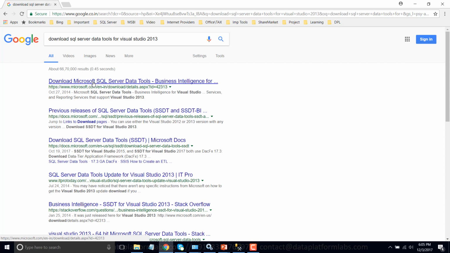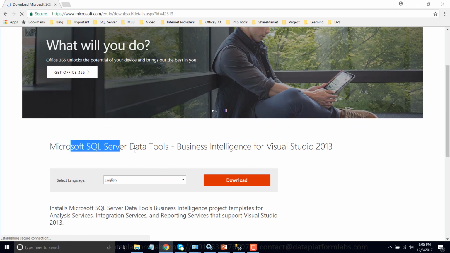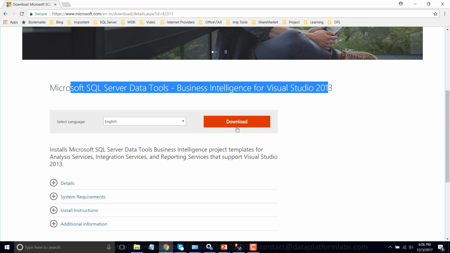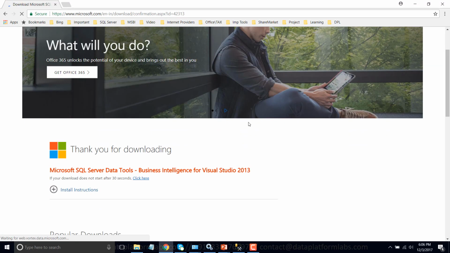Now you can click on the first link, and from here, Microsoft SQL Server Data Tools Business Intelligence for Visual Studio, you can simply click download, and it should be downloaded to your machine. It's 1 GB, so you need to wait until it gets downloaded.